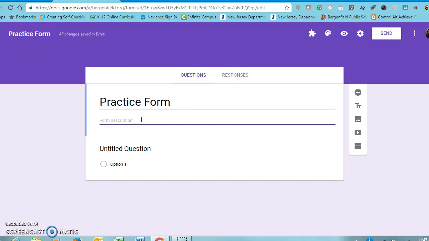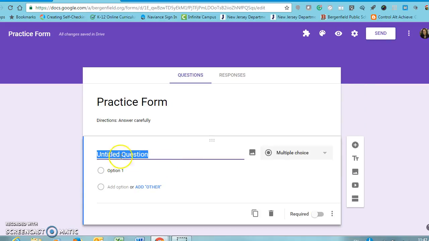Here in Form Description, you can give directions to your students. Let's say you're going to make a quiz out of this form. You can give directions, whatever you want to tell them. And then you can start creating questions. So here you would just click on where it says Untitled Question, and you will start your first question.